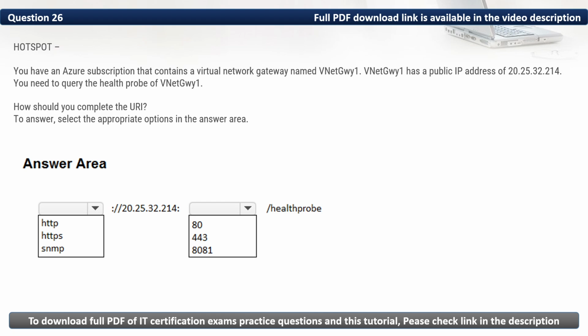In the answer area: colon double slash 20.25.32.214 colon slash health probe. Here in this question, the answer to the first blank is HTTPS and the answer to the second blank is 8081.